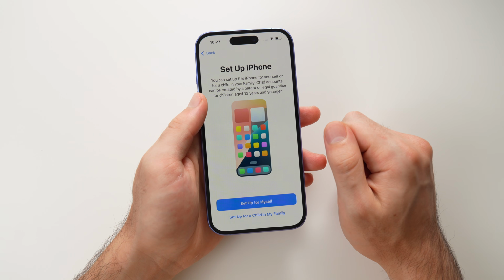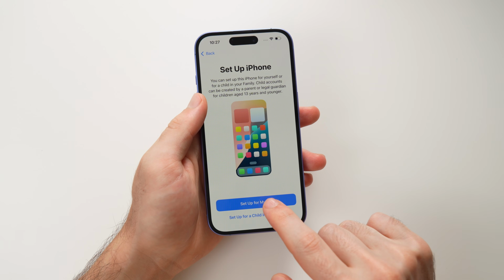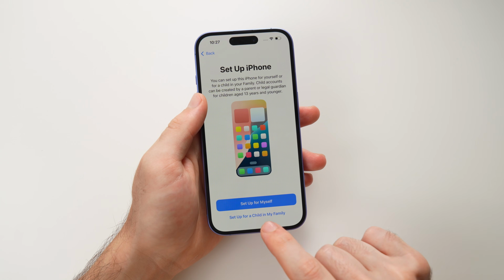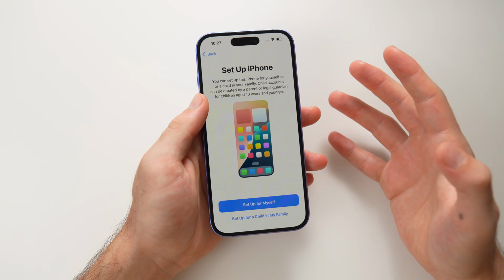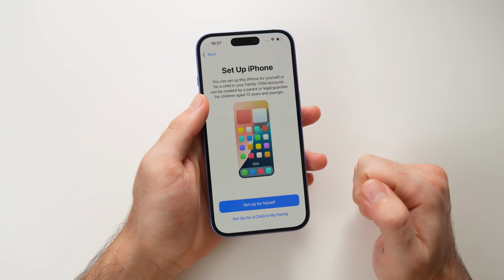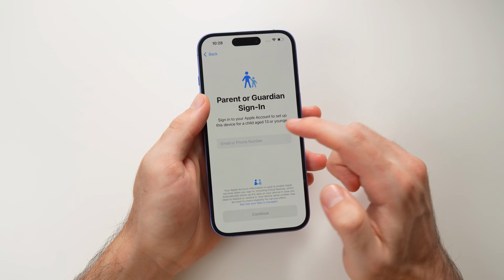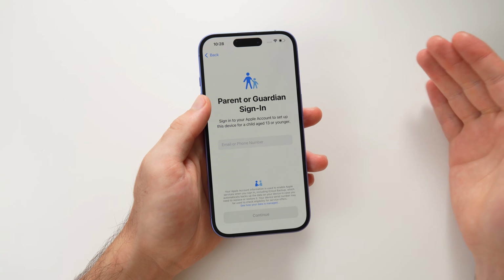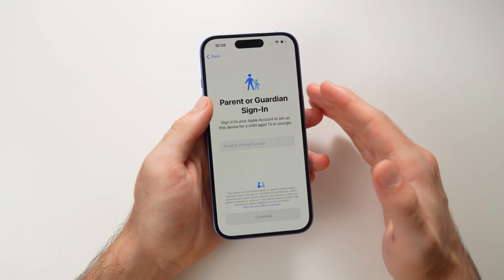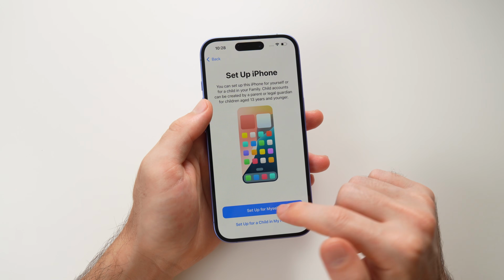Next up, you have a very interesting option. You can set up your iPhone for yourself or for a child in your family. In that case, you can set up parental controls to better monitor what's being done on the device. So if you tap right here, you can actually link up your Apple account to this iPhone's Apple account, so you can then monitor what's being done here, and you can set up also some restrictions. But in this case, I'm going to set it up for myself.